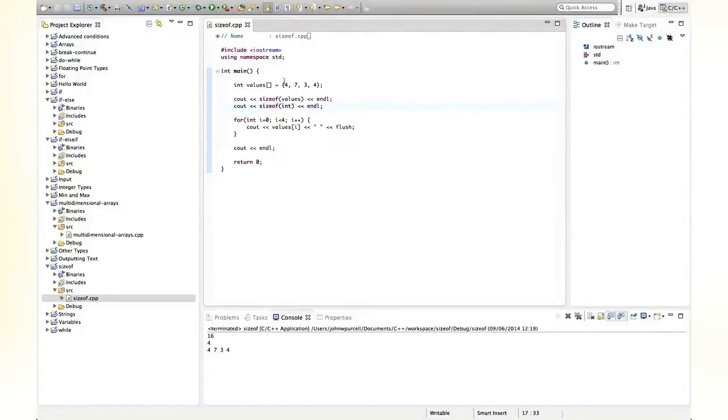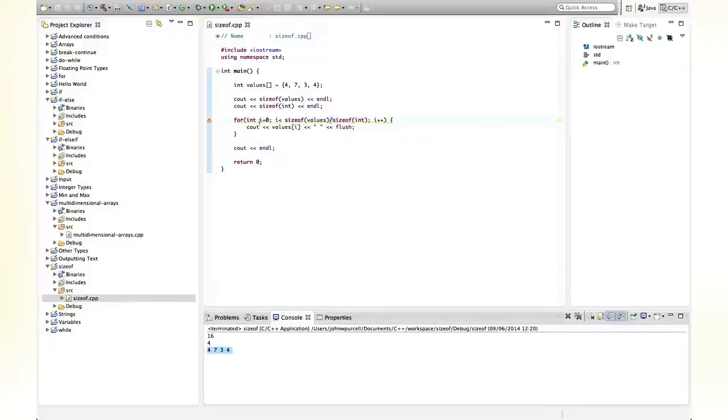So if we divide the total size of the array by the size of the elements that are in it, then we're going to get the number of elements in the array. So instead of having 4 here, we can say sizeof values divide by sizeof int. So divide by is this / sign in C++ and most programming languages. And if we run that now, then it works exactly as before.